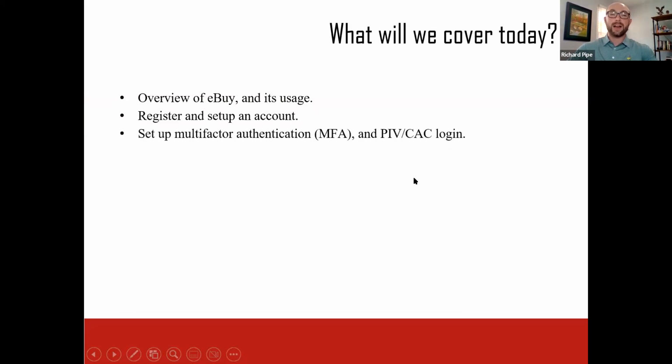I'm going to show you how to set up multi-factor authentication, tongue twister. And then also, we already have a million passwords and usernames in our lives. I'm going to show you how there's a quick way to connect your PIV or CAC so that you do not have to remember yet another password and username. It'll be a really quick click and you're in login situation. So we're going to go over that as well.